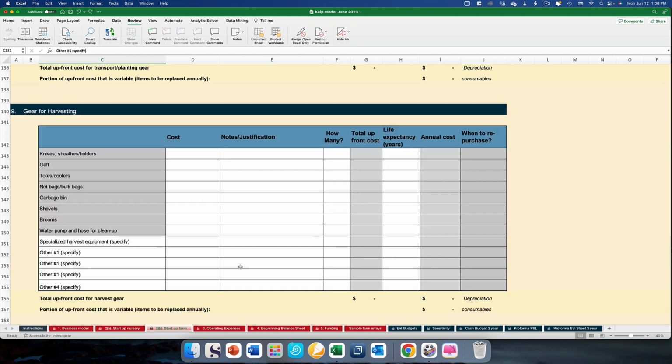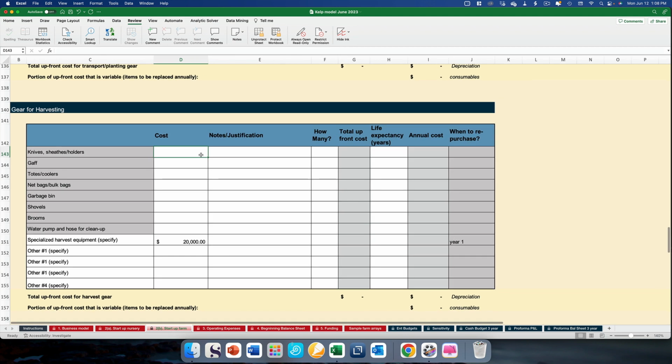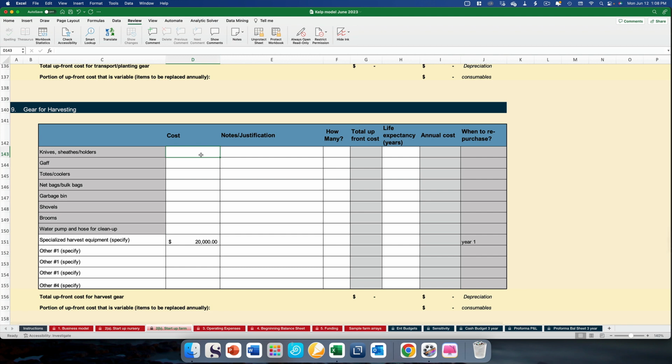Now the next section is the gear that you're going to need for harvesting your kelp. And this could be everywhere from knives and totes to like a fancy specialized piece of equipment that we see some farmers using, which costs tens of thousands of dollars. Right. So the gear here can range in costs and can range in sort of relevance, but you're going to need to have obviously gear for harvesting the kelp.